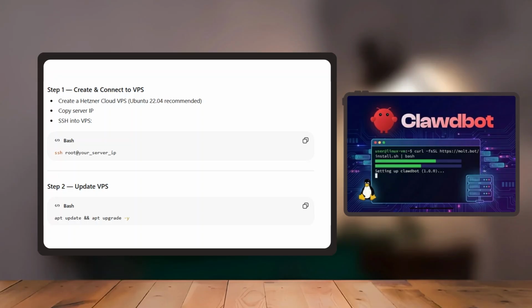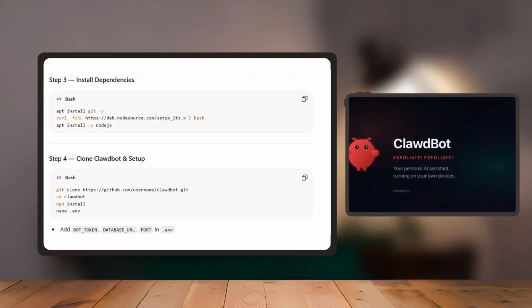Next, update your VPS. In a terminal, type apt update && apt upgrade -y. Then press enter. This will update all packages to the latest version.